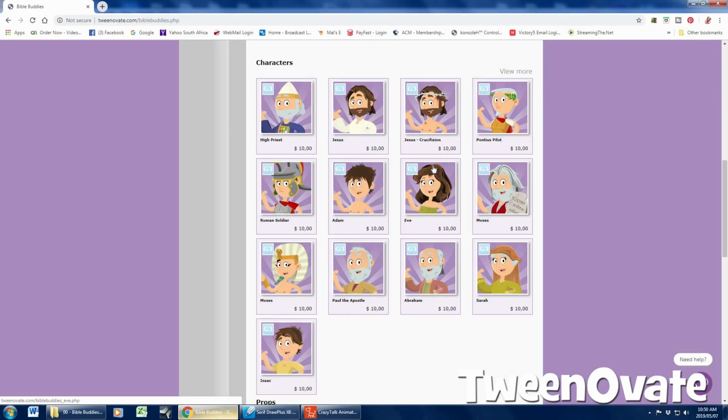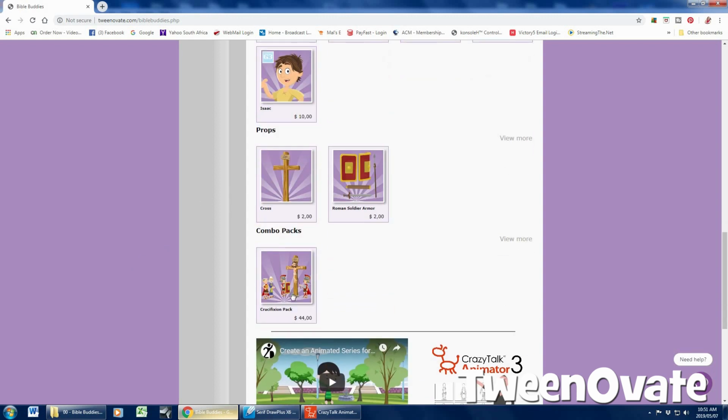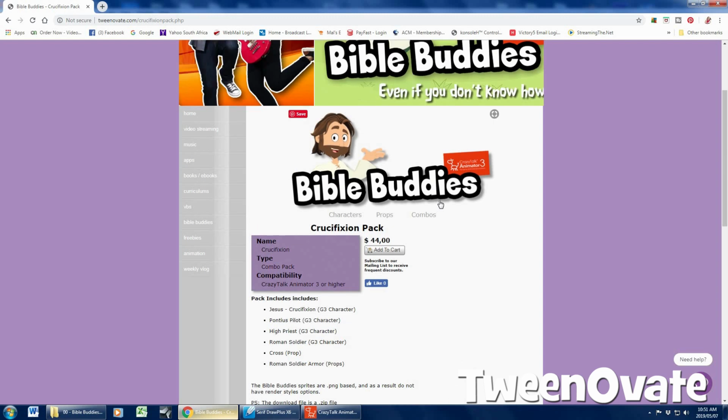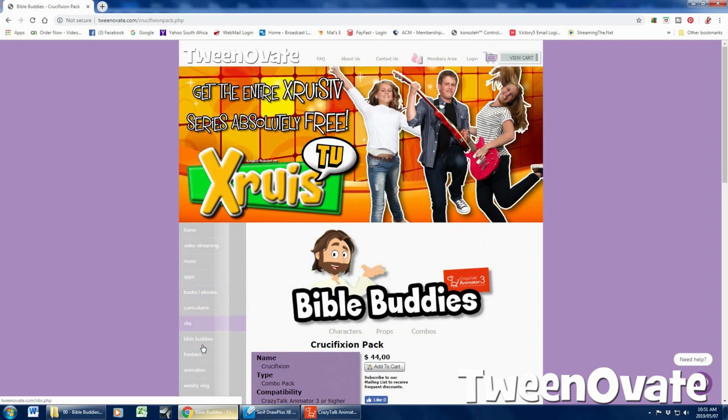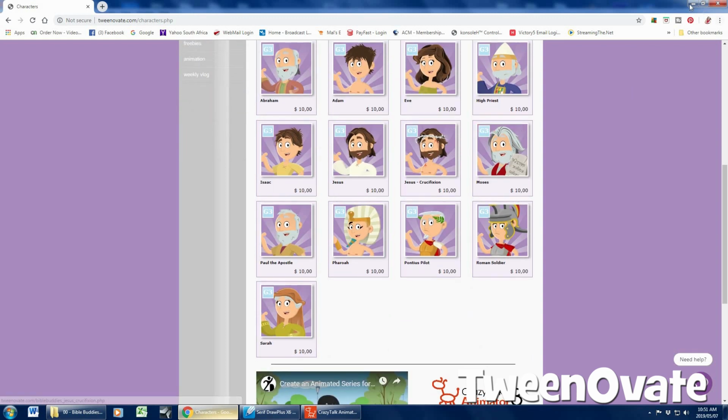Now let me just go here. You can see on the Twinnovate website is all the Bible Buddies characters that's currently available. I'm adding like a new one or maybe 2 every week. There's some props, and there's also a whole complete pack. There's a crucifixion pack. So there's Pontius Pilate, the high priest, Roman soldiers, and Jesus on a cross. So yeah, everything, all these characters are available here on the Twinnovate website.